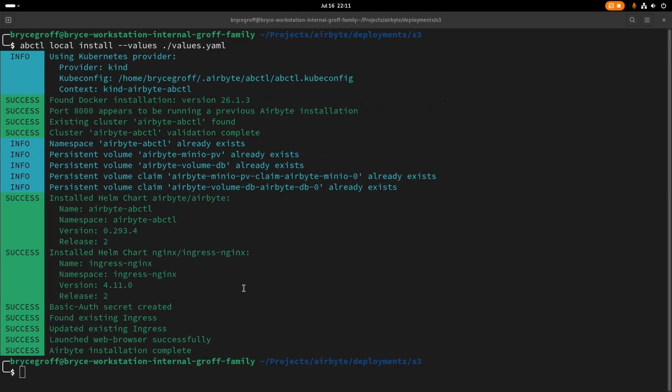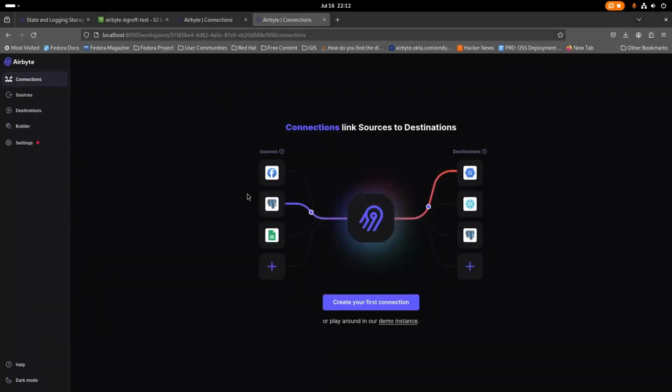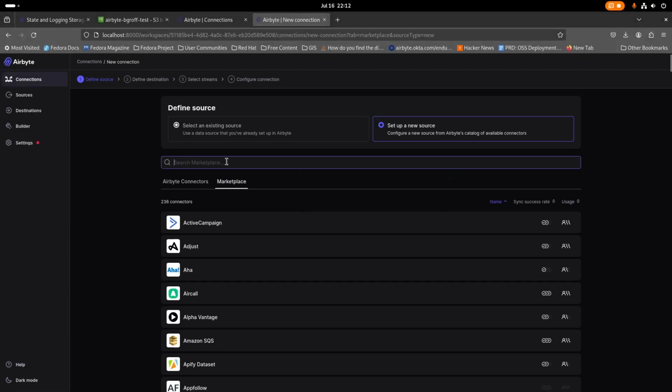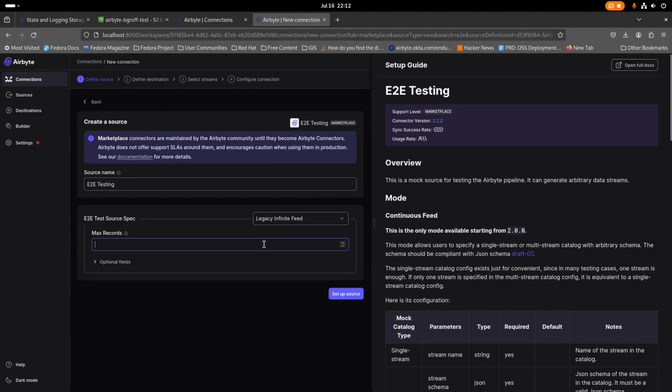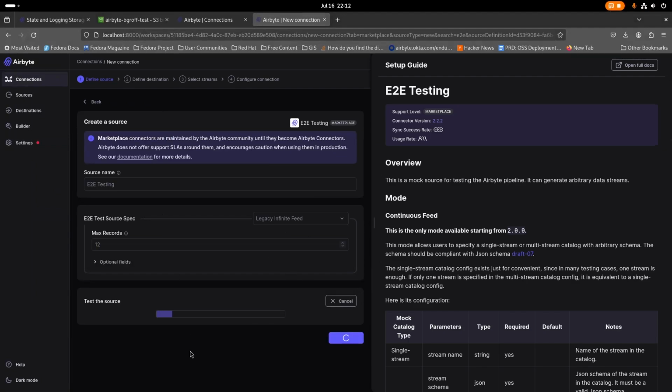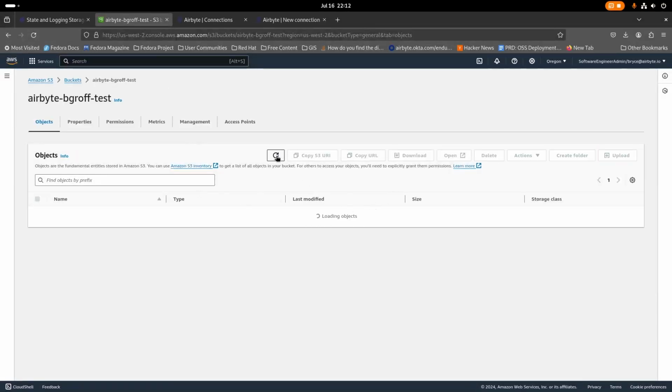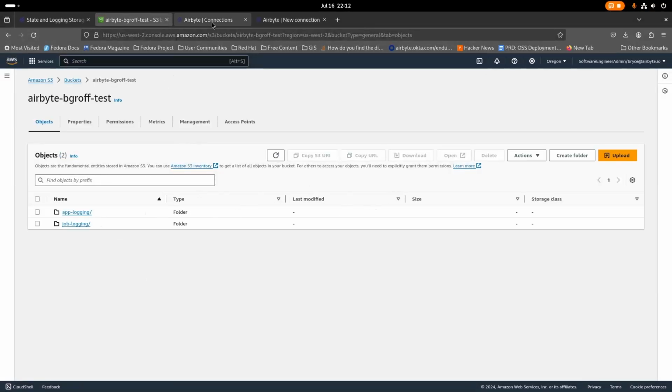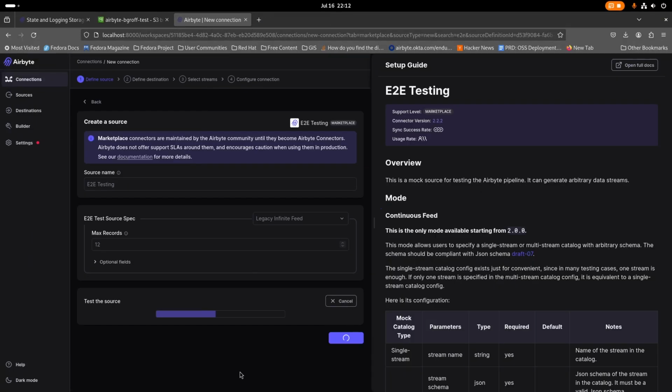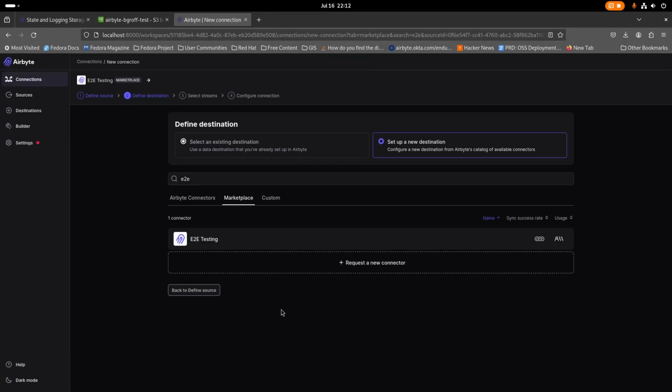Okay, great. The installation is finished, and we can go back into our instance here and create a connection. I'm just going to use our E2E testing with 12 records, sure. And now that this check is running, we should start to see some state trickle in here. And we do. Perfect. So it looks like I've configured things correctly. Let's go ahead and set the rest of this connection up. Oh, connection test passed. Wonderful.